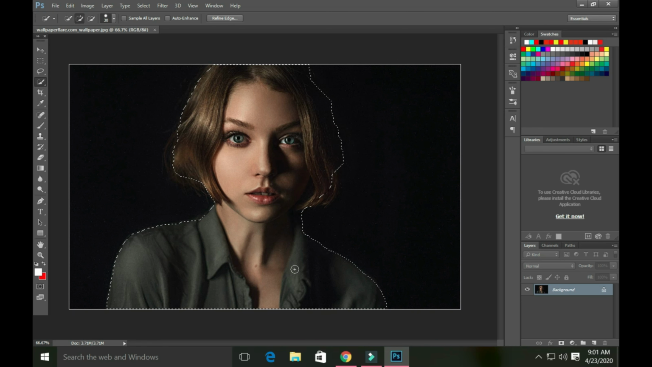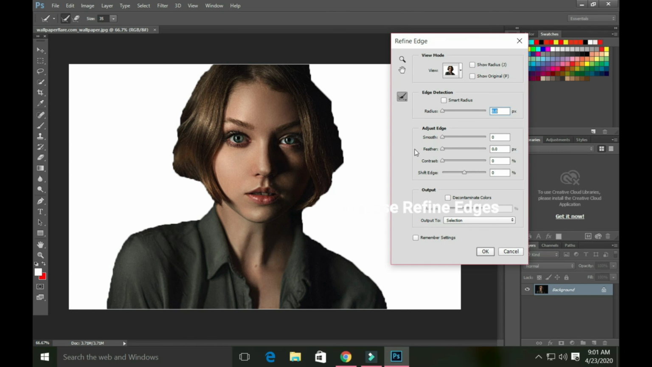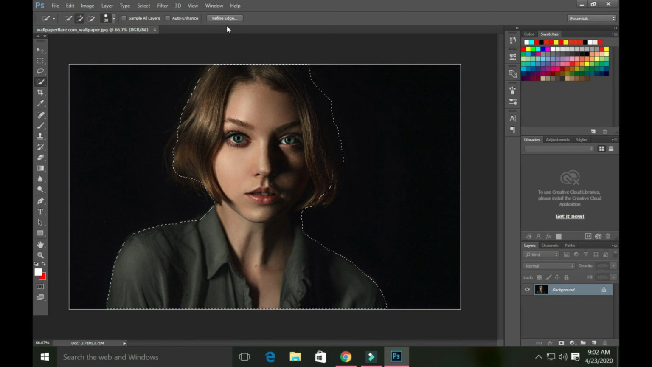When you have selected it, then just go to Refine Edge and choose your recommended settings, whatever you want. So I'm just going to choose 5 to smooth, and feather to 3, and click OK. After doing the Refine Edge, just press Ctrl J on your keyboard.